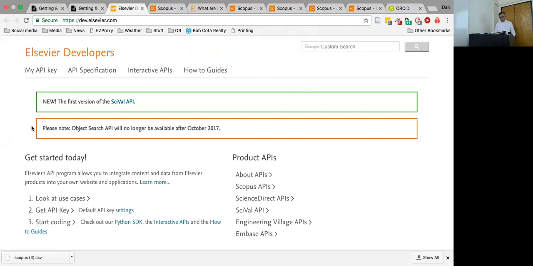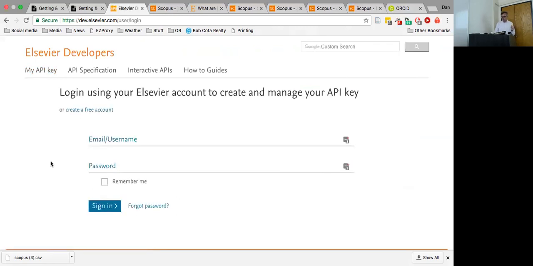Yeah. Okay. So to get started with this, the first thing we have to do is create API keys. So when you click this My API key up in the upper left, you may also need to create an Elsevier account, which you can use just any email and username. This also gives you some useful things with Scopus. But it's not a big deal. They don't send you a lot of spam or anything like that.